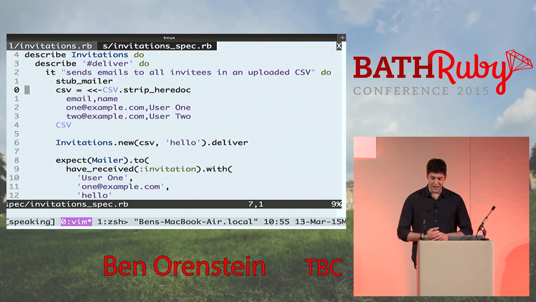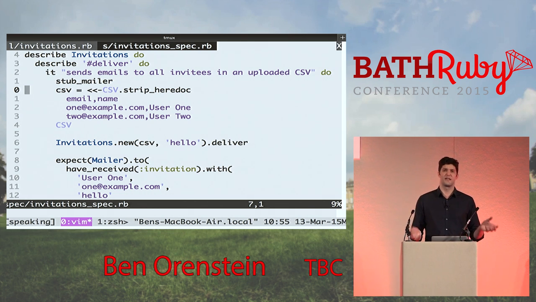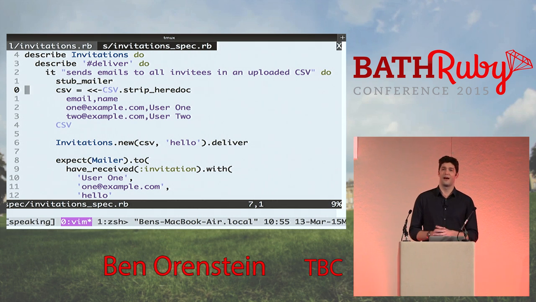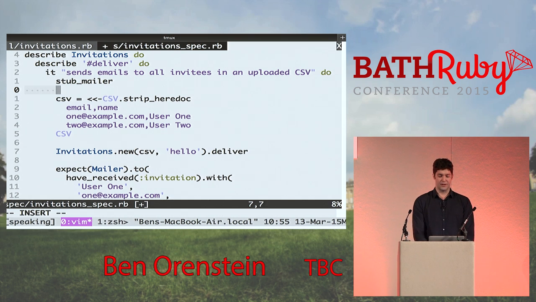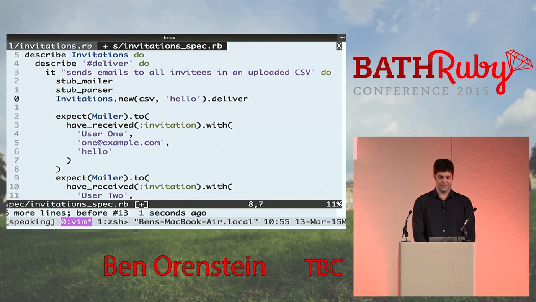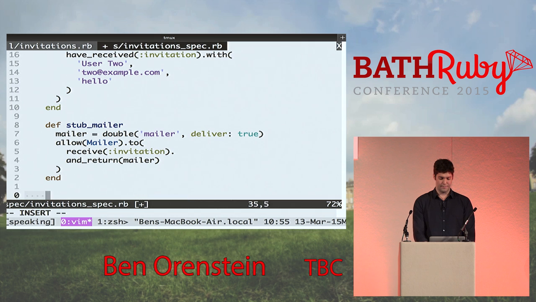So let's start out by extracting a stub parser method from our tests. And some people, I think, don't actually realize that you can extract methods from RSpec specs. I do it all the time. This is my default first refactoring that I go to clean up duplication and whatnot. So let's call a stub parser method. And into it, we will yank this. Let's grab these five lines and throw them here.